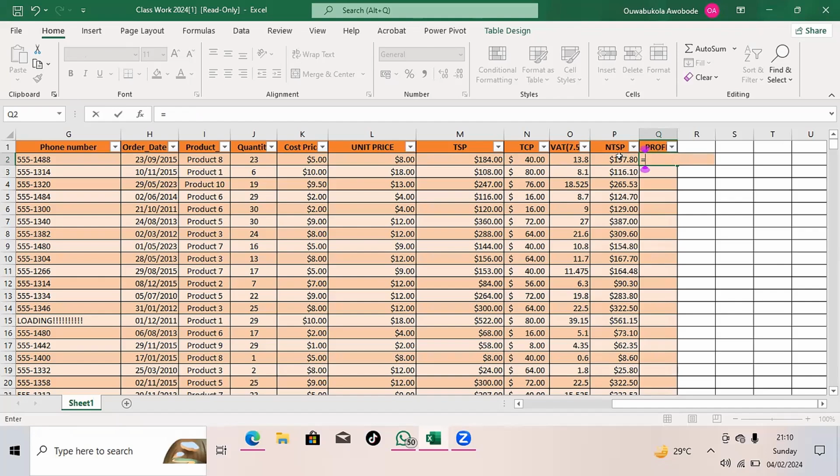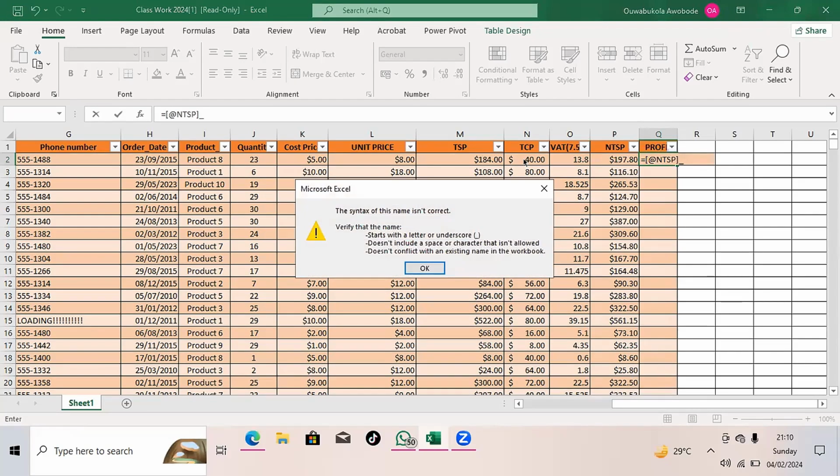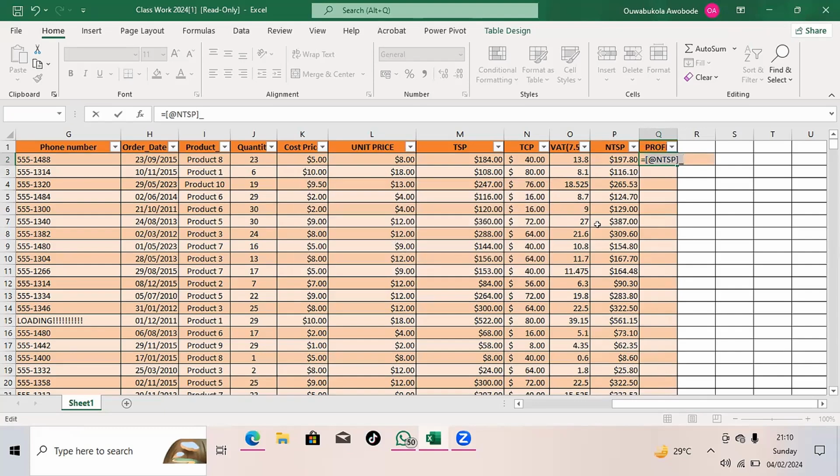Minus TCP. Look, TCP, column N. This is our column N, and TCP is wrong. Put minus there. That's why it's easy. Minus TCP.